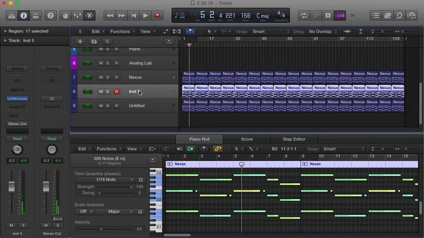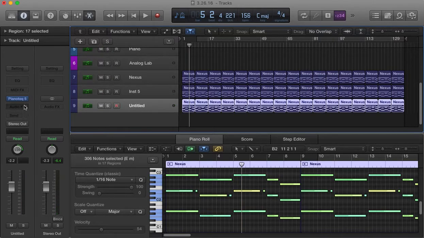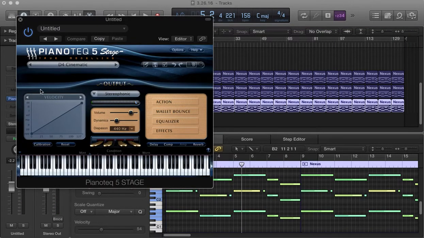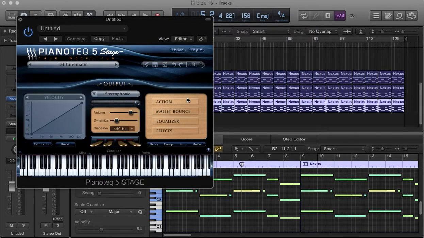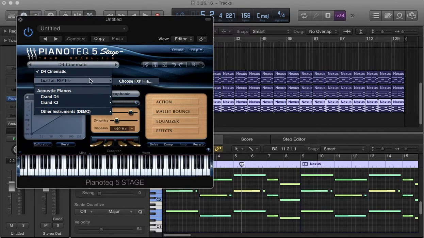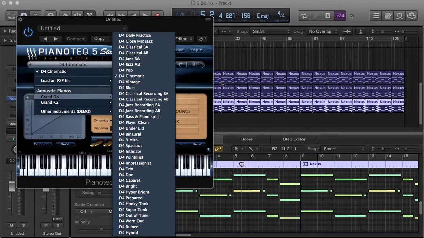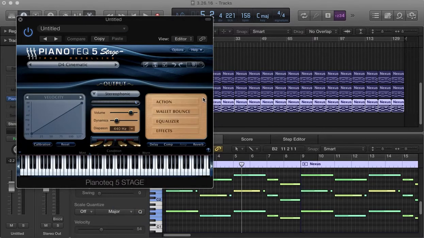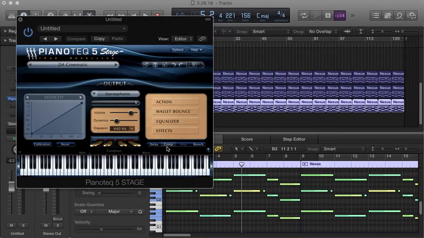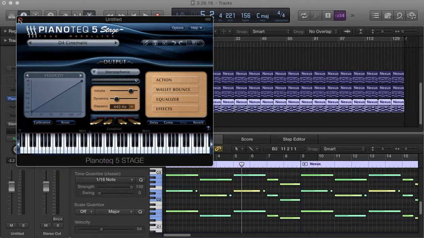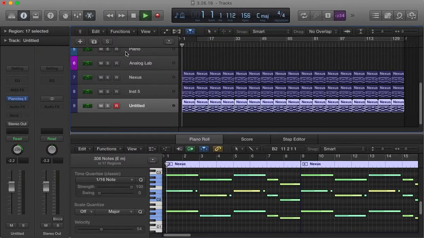And again, I duplicated it. And I have another grand piano patch from Piano Tech 5. I don't think I did anything special with this. I just picked this cinematic preset, D4 cinematic. I don't think I altered this pretty much. I might have messed around with the compressor or the reverb, but all three of them together, this is what it sounds like.